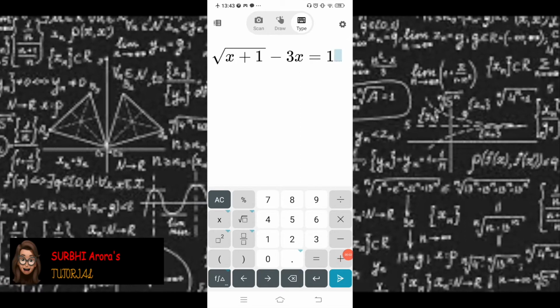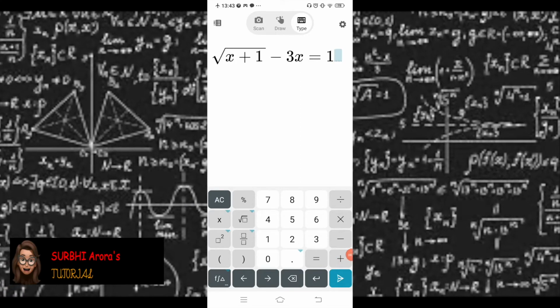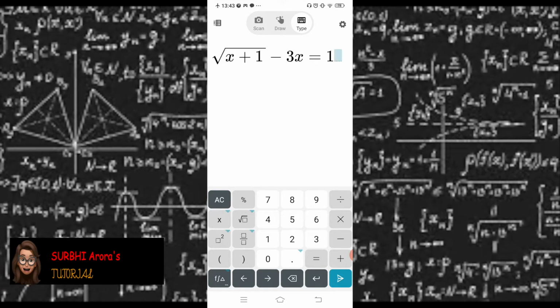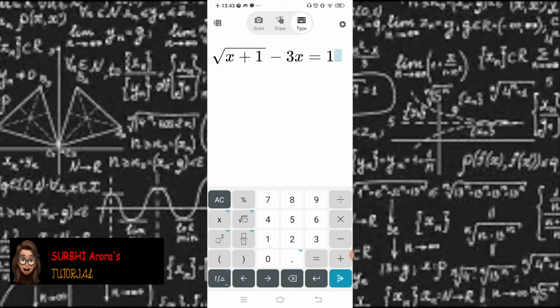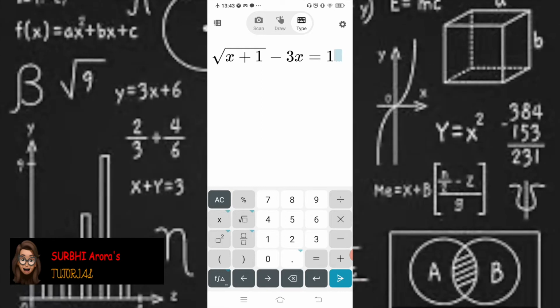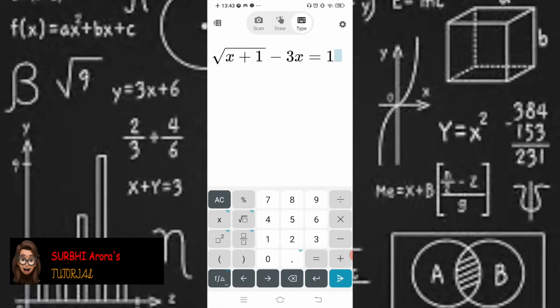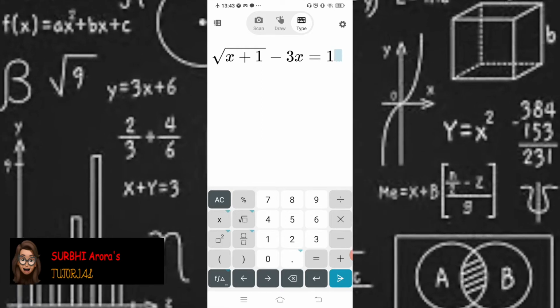Hi there. Now let me show you a very interesting app for math in case you are stuck somewhere in solving math equations and face difficulty. So there's a beautiful app for you by the name of Math Journal, which I'm about to show you right now.